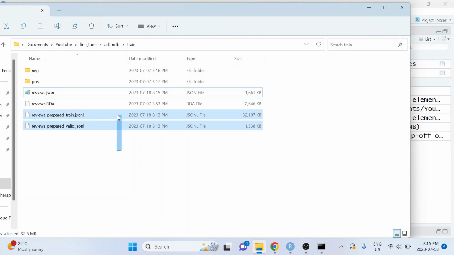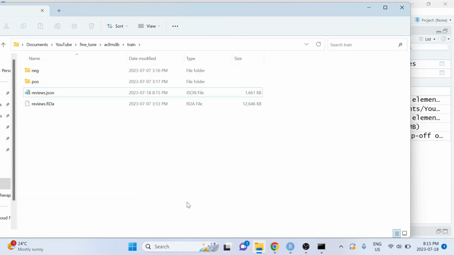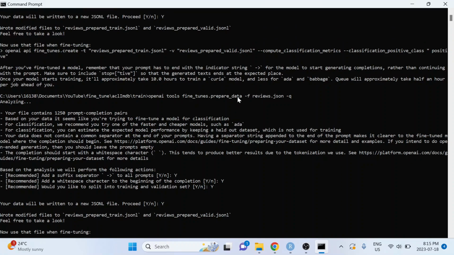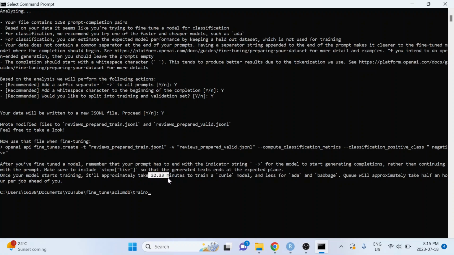I'll go ahead and delete those files that were generated in the terminal, and then let's rerun this. Okay, this one seems much more manageable. So this time it is seeing that there's only 1250 prompt completion pairs, and this time it's much more reasonable. It's saying that it should take about 32.33 minutes to train. I'm a lot less worried about how much that'll cost.